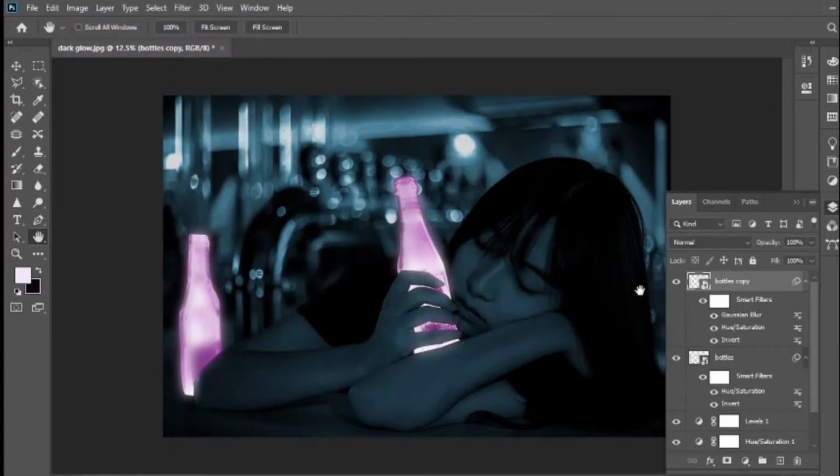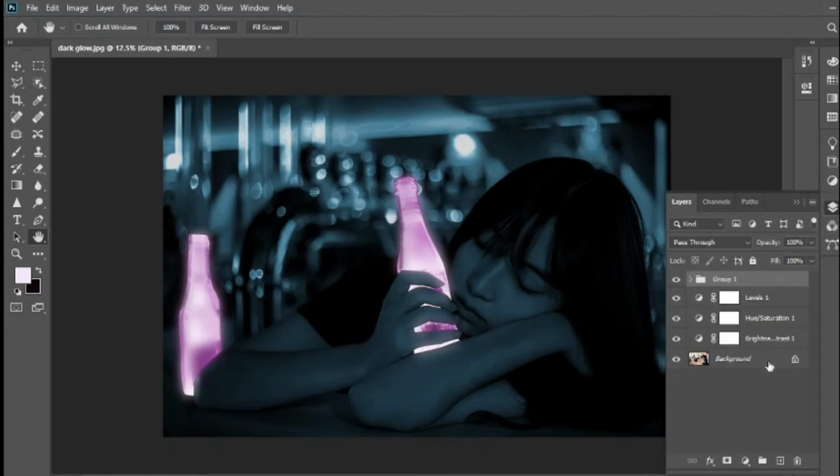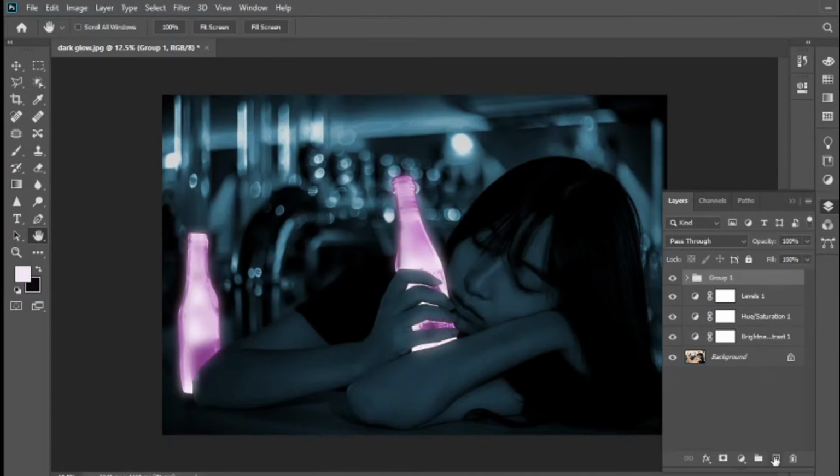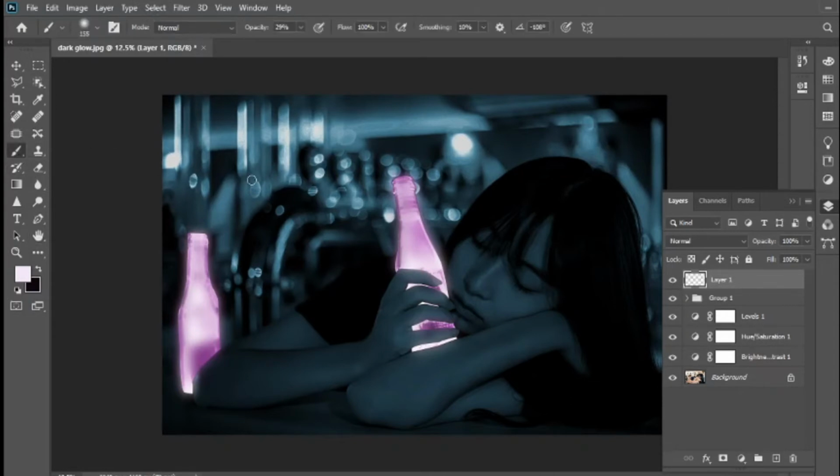Now select the top layer, while holding Shift, click the layer below and group them by pressing Ctrl+G. Create a new layer, and to add glow around the glowing bottles, we will use the brush tool.